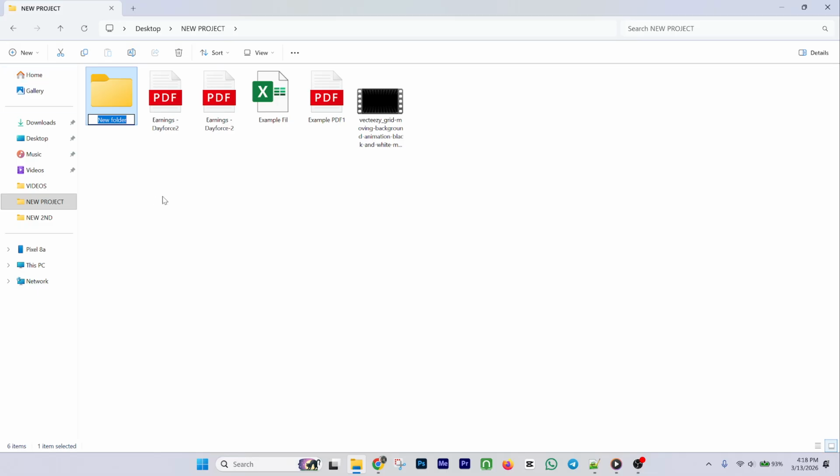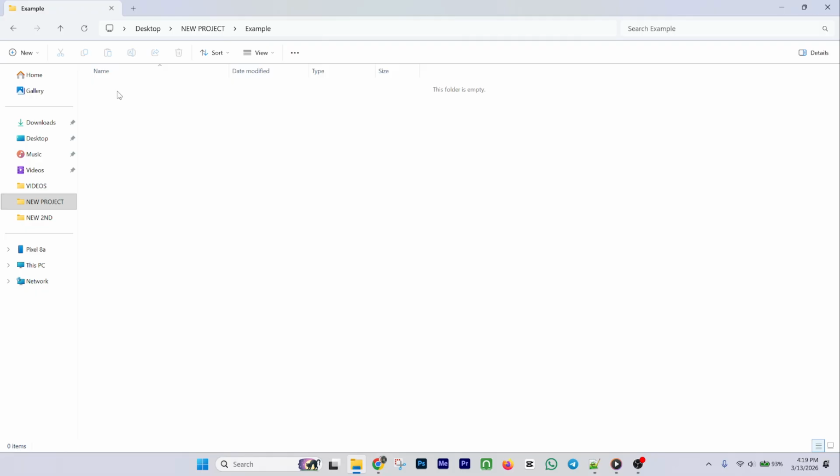If you prefer using the mouse within the main window, right-click an empty area of the file list. Make sure you're not clicking on an existing file or folder, and select New Folder from the menu. Both methods do the same thing, so use the one that feels natural.